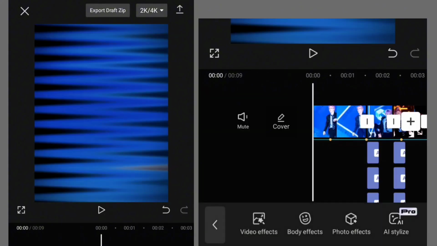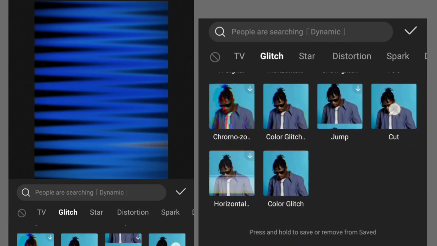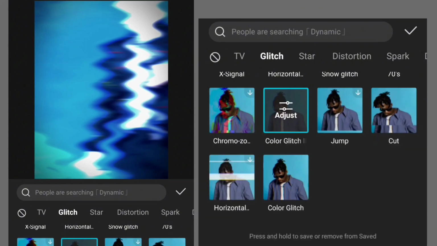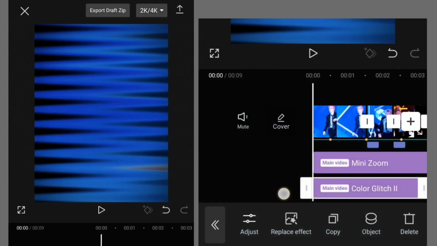Go to video effects and then go to glitch and select color glitch 2. Set its lateral and longitudinal CA to 50 and speed to 20. Expand the effect.